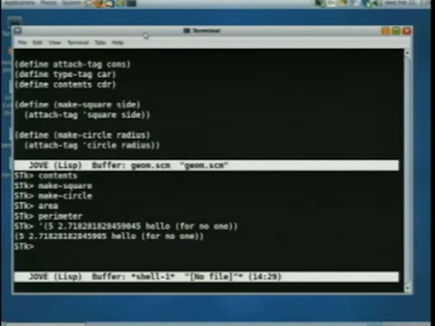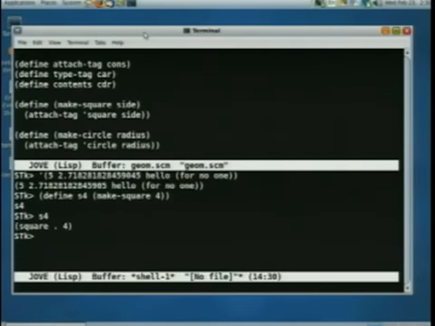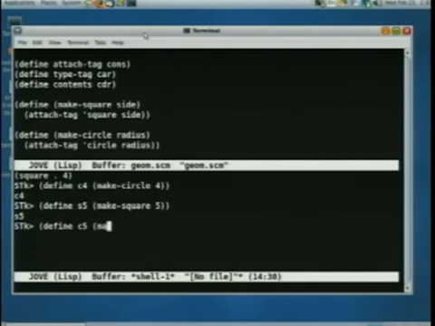is let's make some data with type tags attached. So I have procedures make square. Whoops, I'll do that. What I want to do is define S4 to be make square 4. And the value of that, just to get clear, is a pair whose car is the type tag and whose cdr is the value. And I'm going to define C4 to be make circle 4, and define S5 to be make square 5, and define C5 to be make circle 5, just to have a little data around to play with.